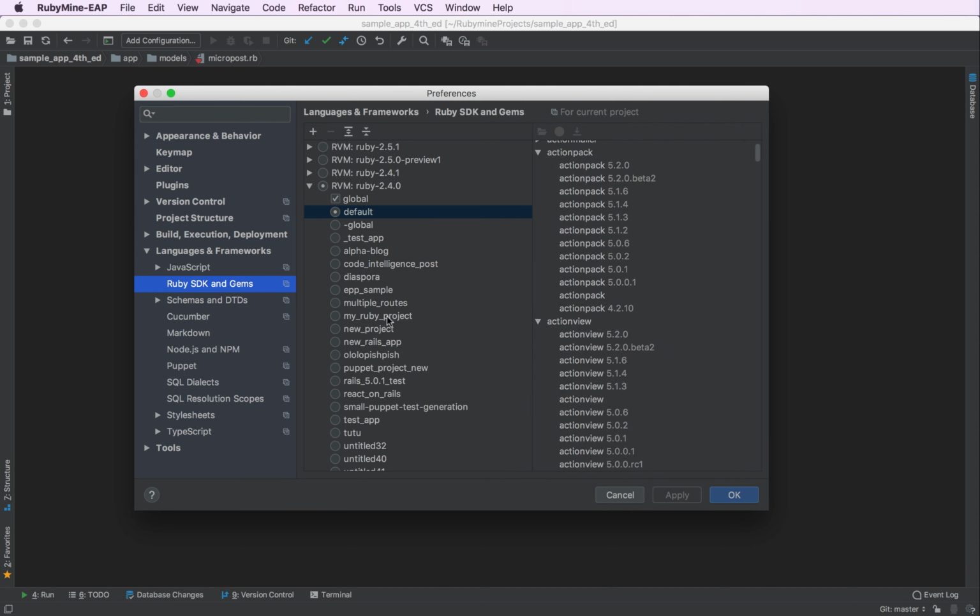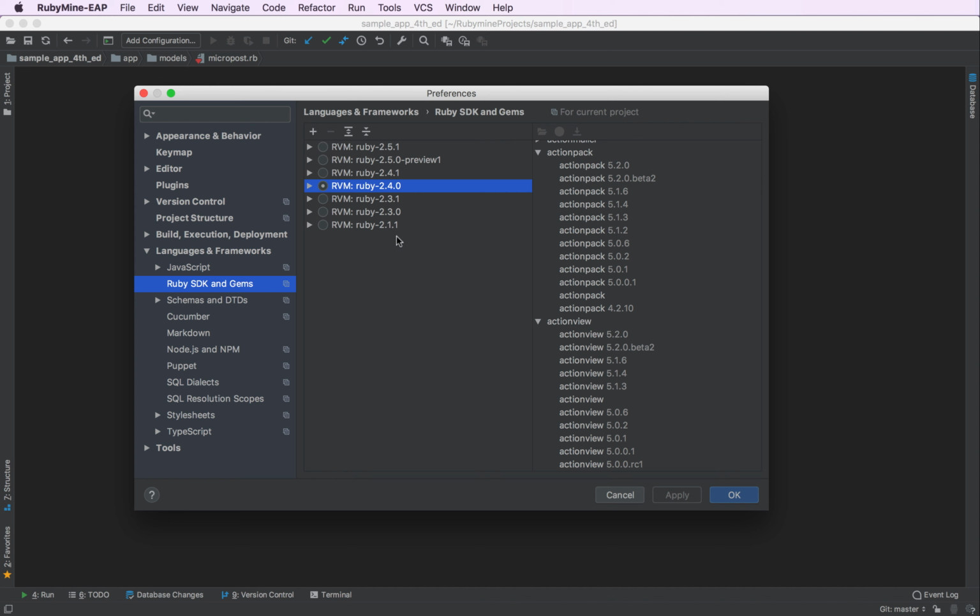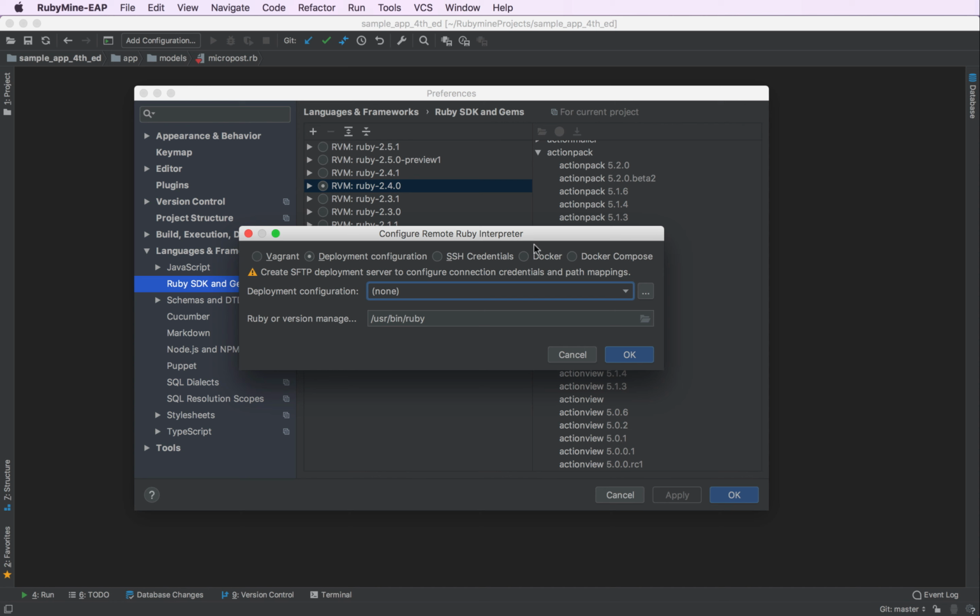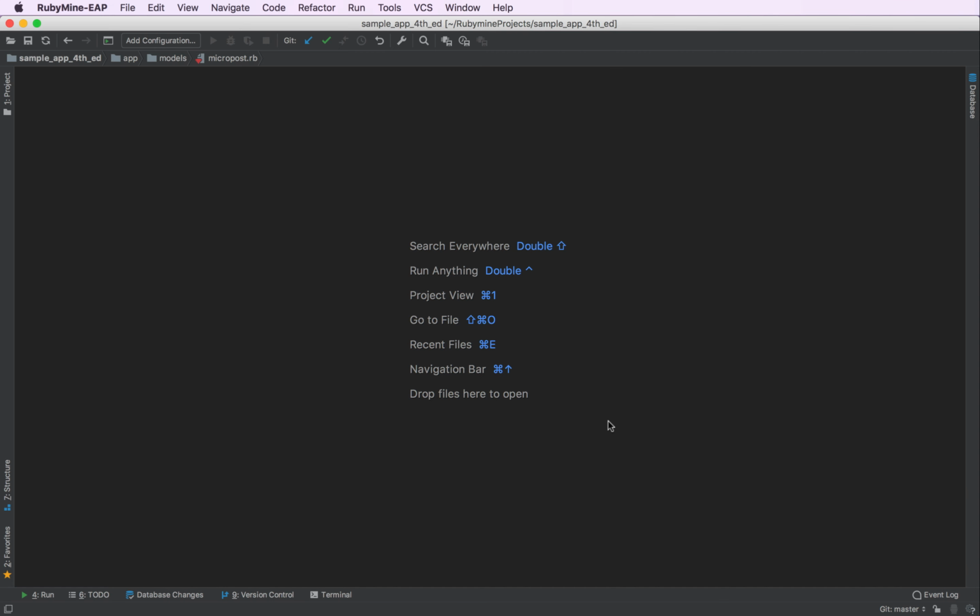Here are the gems that are installed in my application, and there are some other versions of Ruby that I can use. Now, if you're on Mac and Linux, you can also use RBenv, Ruby, and ASDF. And if you're using Windows, you can of course use Ruby builds. More than that, if you click on the plus button and choose New Remote, you can also configure a remote connection through SSH, Docker, Docker Compose, and even Windows Subsystem for Linux if you're on Windows. However, we'll not cover any of this in this tutorial.